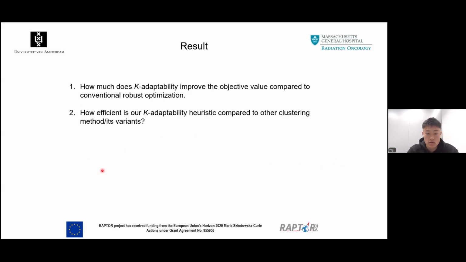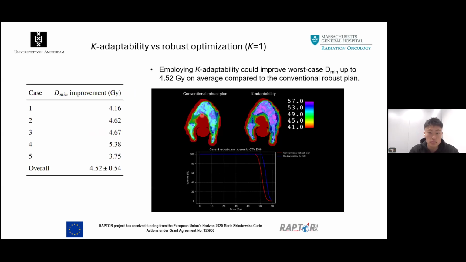Okay, so in this project, we first want to evaluate how much we can improve by employing this K-adaptability heuristic compared to the conventional one solution robust optimization. And then we want to see how efficient our heuristic is compared to other clustering methods or the variants of our heuristic.